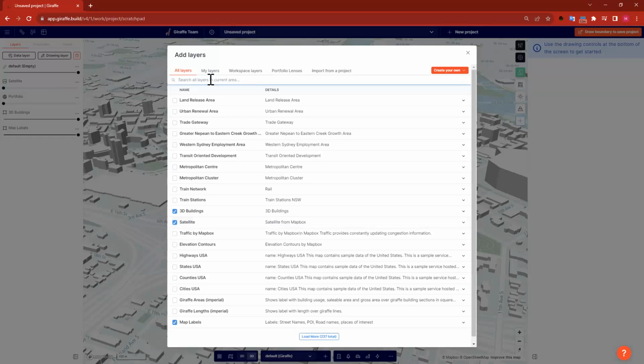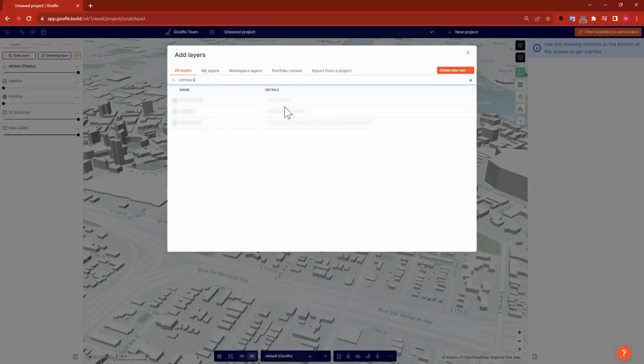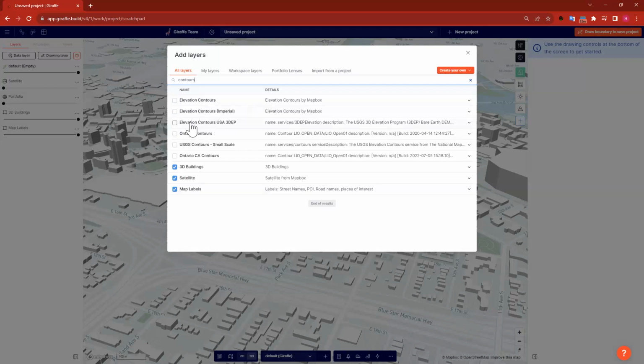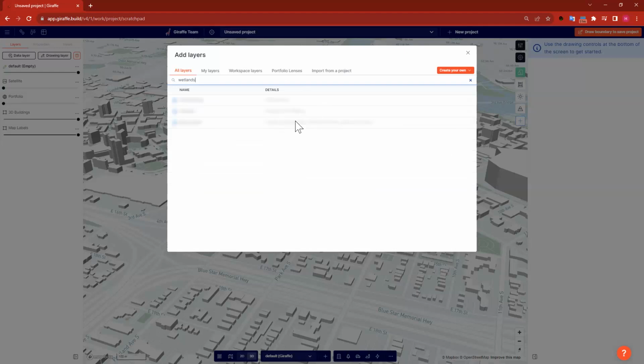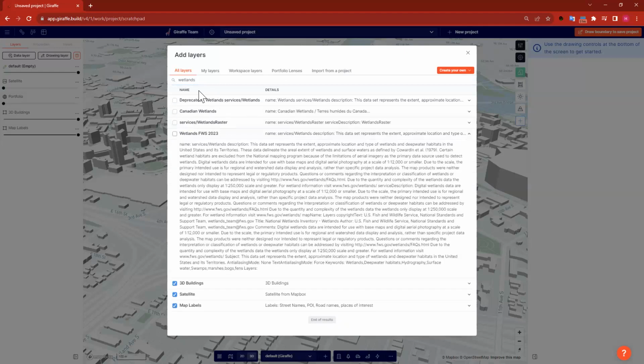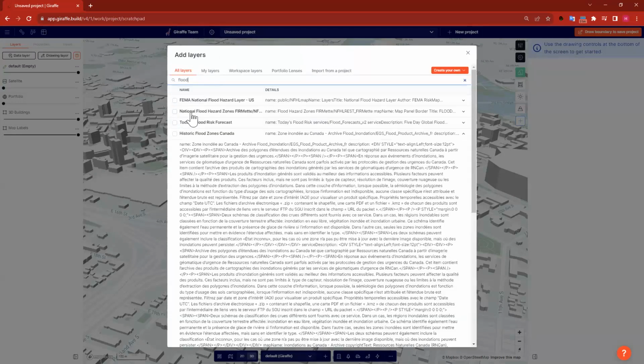And some of those layers that I always end up using, especially on a US project, are things like contours. So I'm just going to search contours here, and I like using this Elevation Contours USA 3DEP. It's from the USGS 3D Elevation Program. And then we also have wetlands from the Fish and Wildlife Service. So I'm just going to add those. And the way I'm adding these layers to my project is I'm just clicking this checkbox next to the layer name. And that's going to add it to my layer tree as soon as I close out of here.